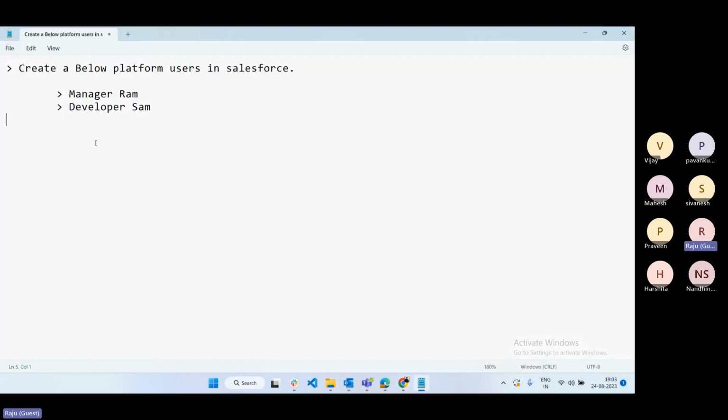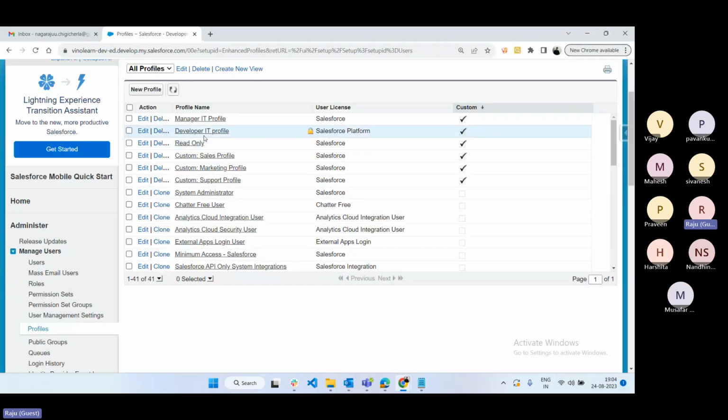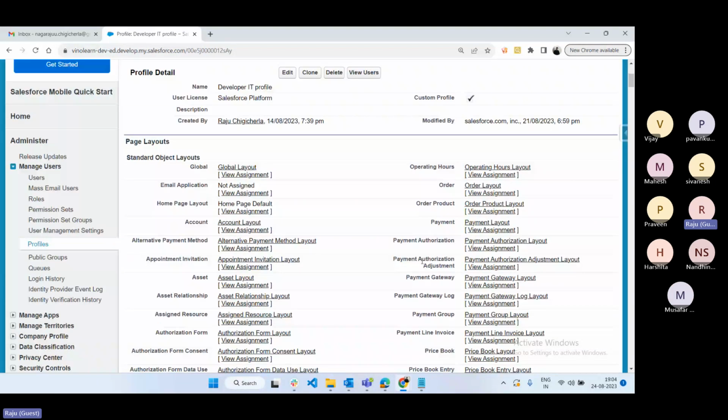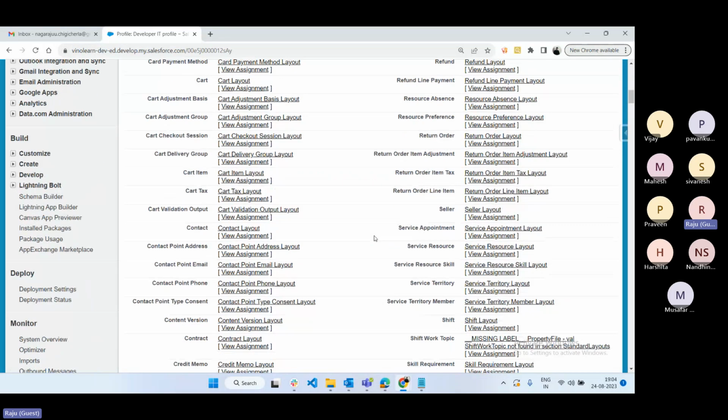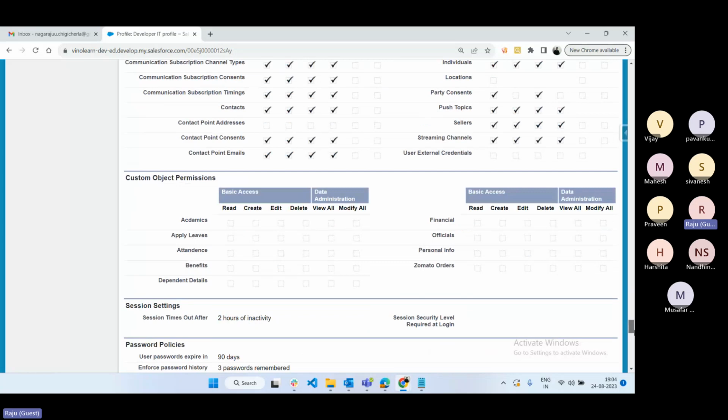Why am I going to create these two users? These two users are required to test record level permissions. At least two users with the same profile are required. I already created the developer IT profile, so I'm going to use the same profile for these two new users so that we can discuss record level permissions and also object level permissions.